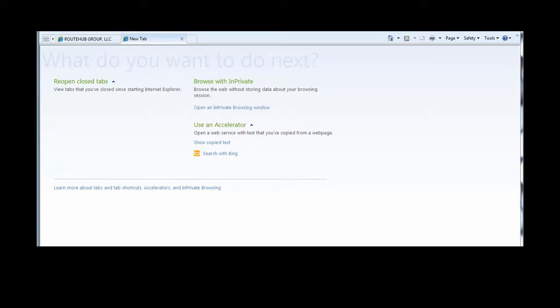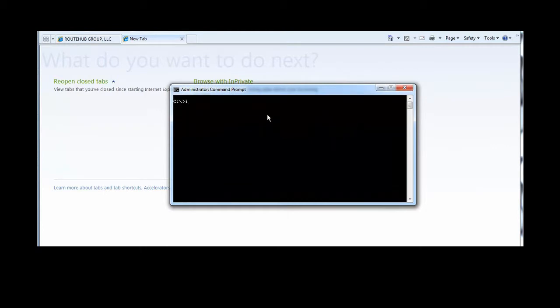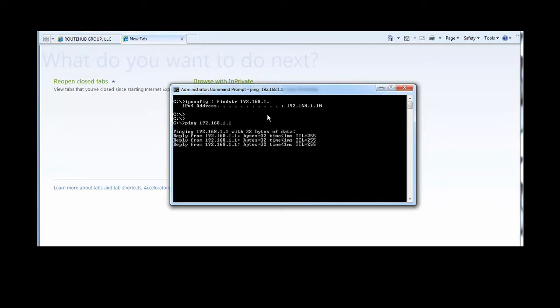So let's show you very quickly the IP that we have configured on our computer. So we're going to show you that now. Type in the network here. So .10 is configured on our computer. Remember, .1 is our firewall. So we should be able to ping our firewall right now since it's connected and powered on. And it is pingable. Great.